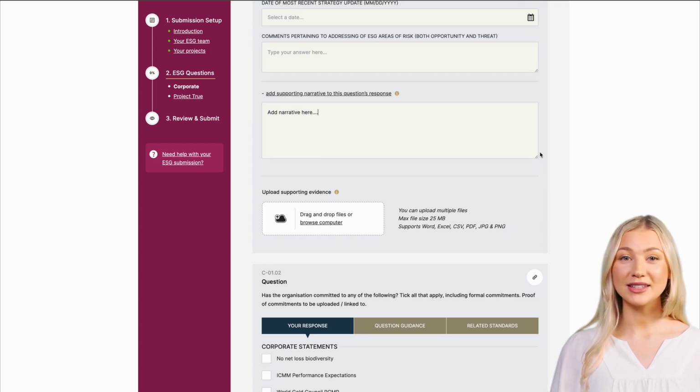Every question has a supporting evidence area. Here you can drag and drop or select files that support your answer. If your evidence files are large documents, please indicate relevant page numbers in the supporting narrative so that the assessors can easily find the information.